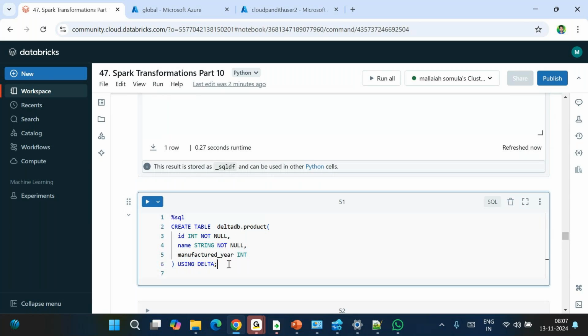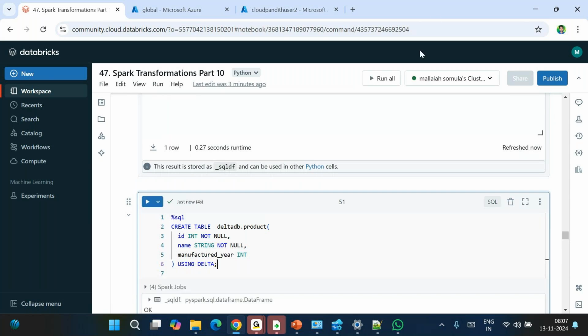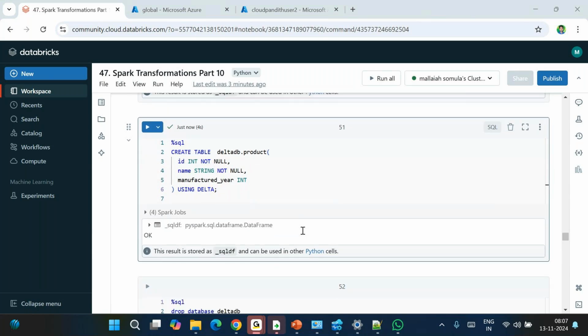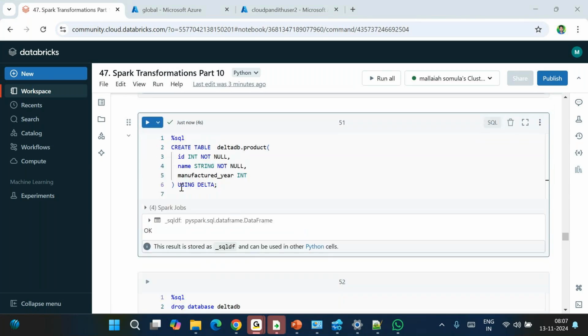On this delta DB, now I am creating a product table. Is it a managed table or external table? Managed table. Why are you people taking this much time? It is very simple. Yesterday also I discussed.